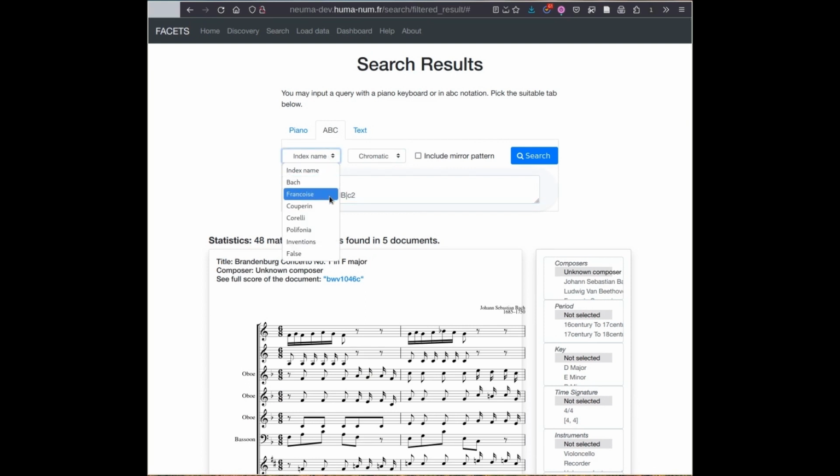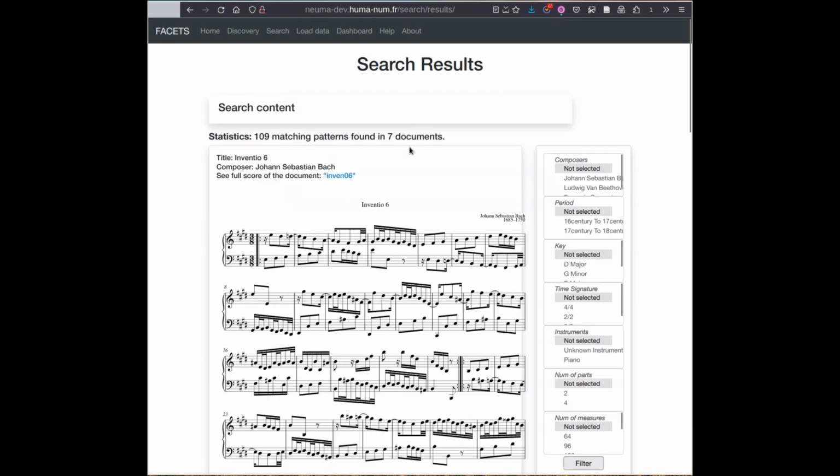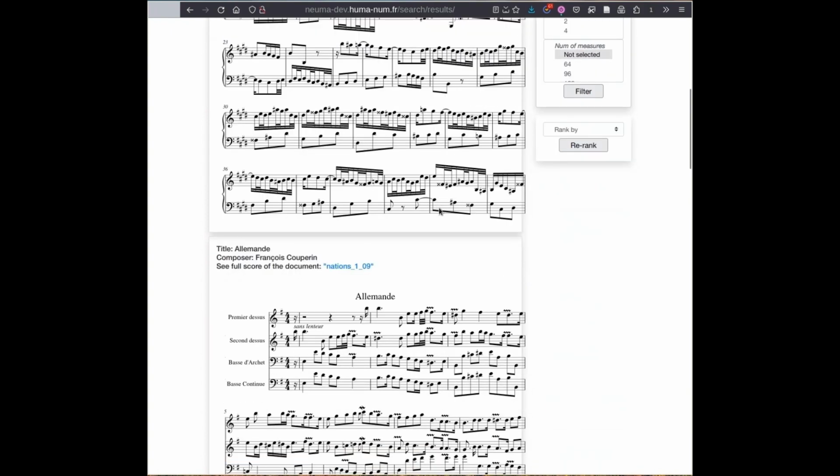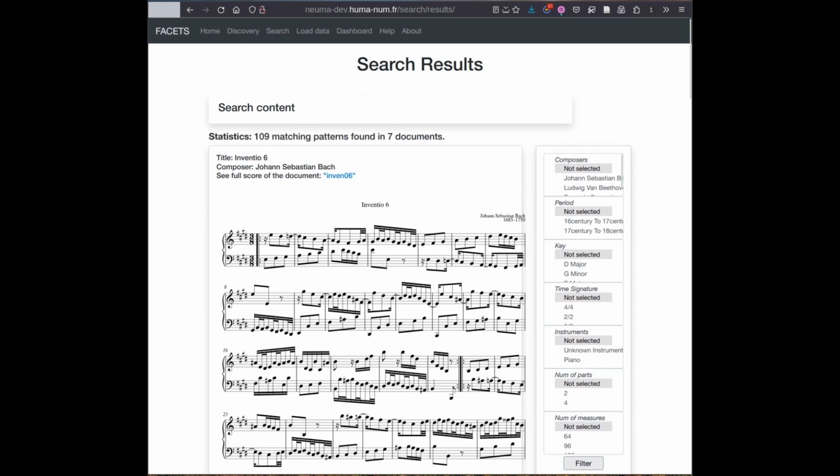For instance, we are going to use Françoise and rhythmic search. If I click on search with Françoise, I found 7 documents which have 109 occurrences of the rhythmic pattern that I was looking for. I just input it in ABC format, which is a bit different from the piano and perhaps a bit less intuitive, but if you know ABC coding, you can use that in Facet.